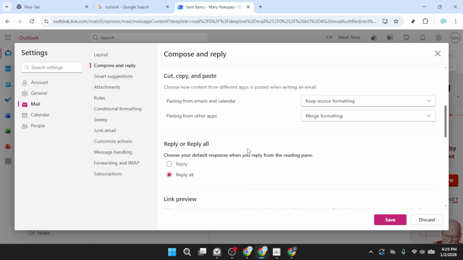If you prefer to keep individual replies private most of the time, you can leave it on Reply and manually choose Reply All when needed. But today, we're setting Reply All as the default. Click Reply All to activate that choice.